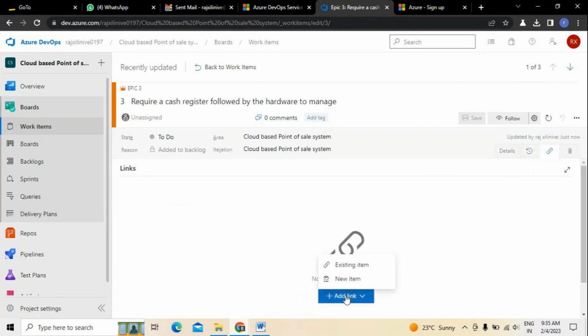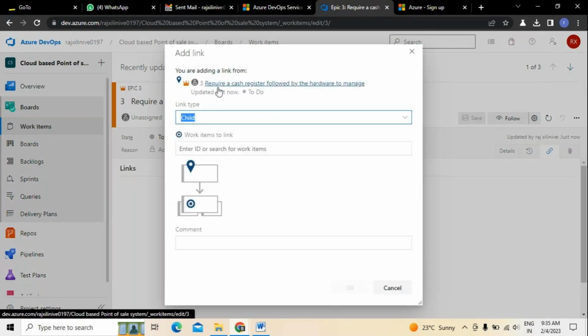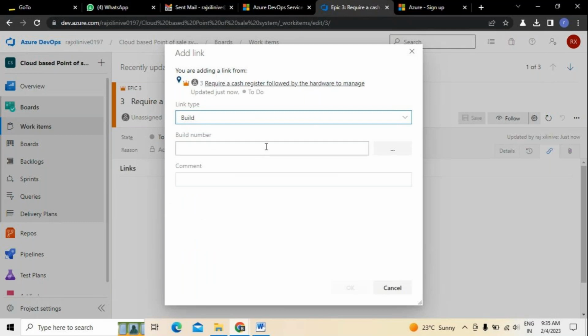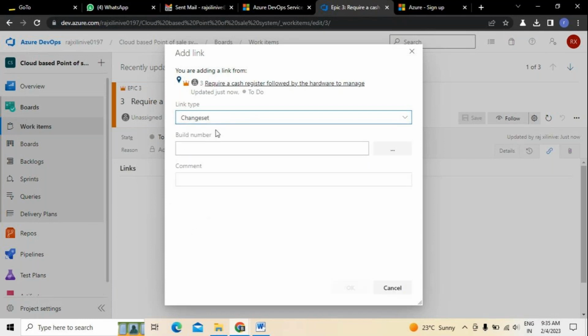Now, if you want to add any kind of links to the existing item, whatever the link types, all that stuff. For example, if there is a link relating to a build, then those build items can also be linked here. At the same time, if you want to add any kind of change sets, the change set ID has to be mentioned here.